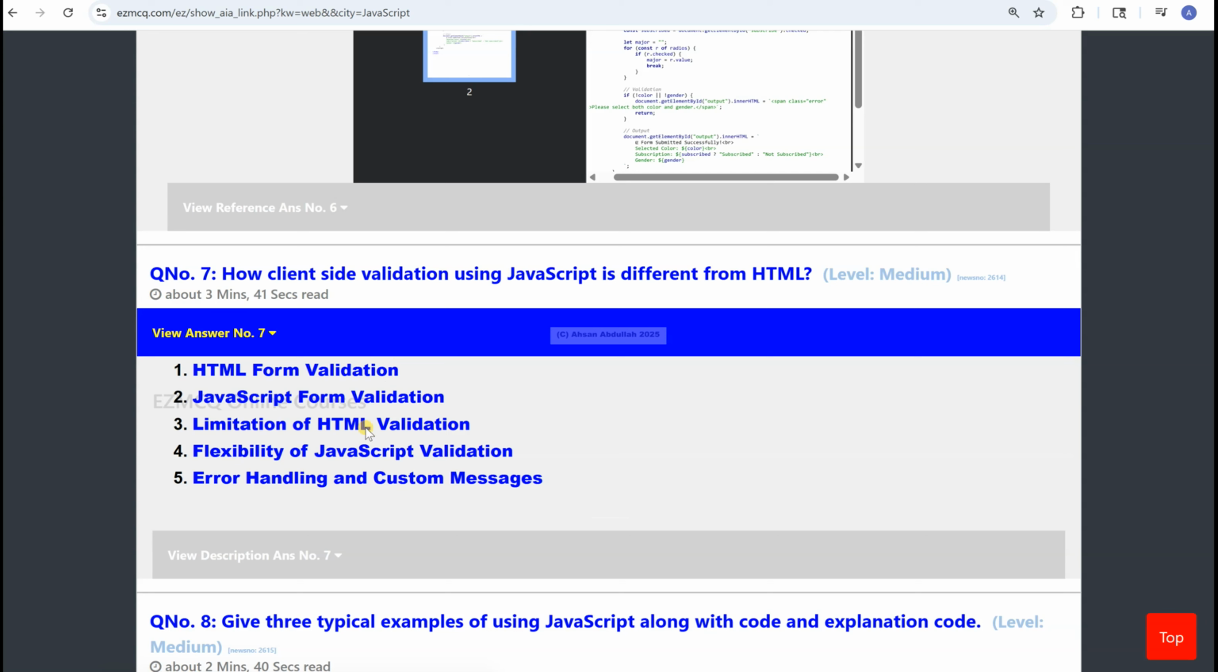Limitation of HTML validation. There are many limitations, which I of course discussed in more detail. HTML cannot handle complex logic. There are no dynamic conditions, there's no programming, and there are no cross-field dependencies. HTML also does not provide a lot of styling. There is limited customization, limited validation behavior, and limited feedback messages. So there are a lot of things which are limited in HTML validation.